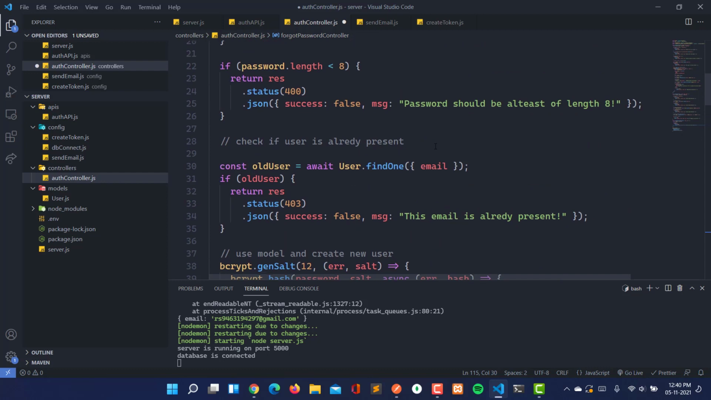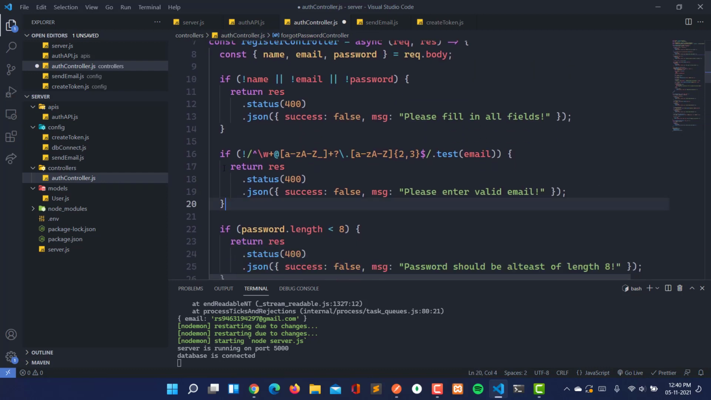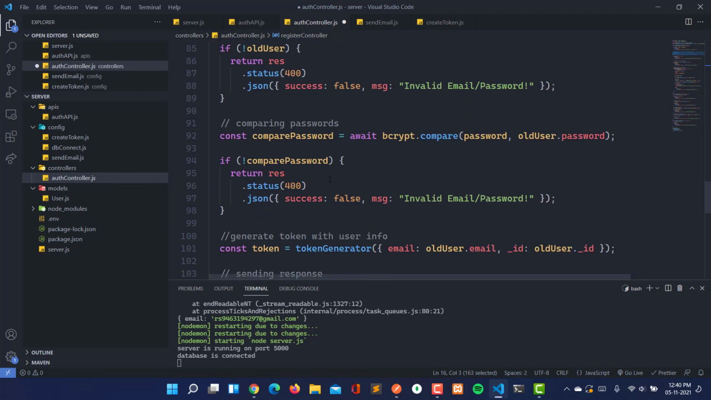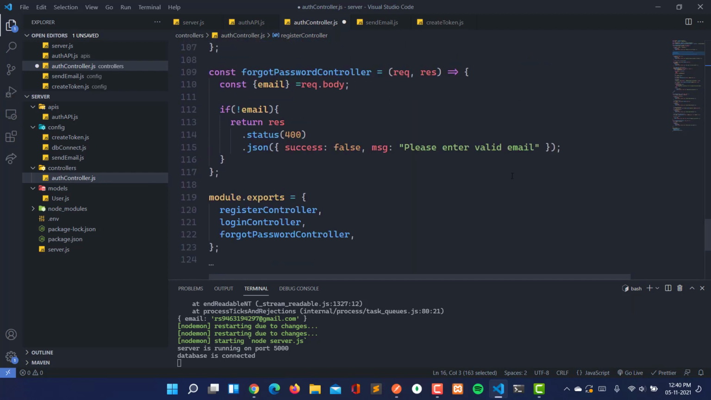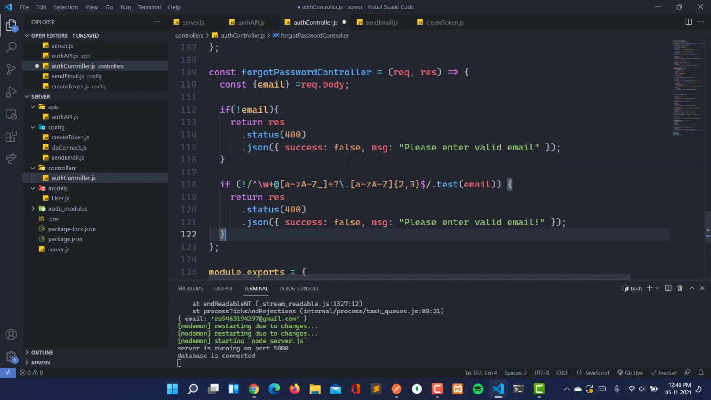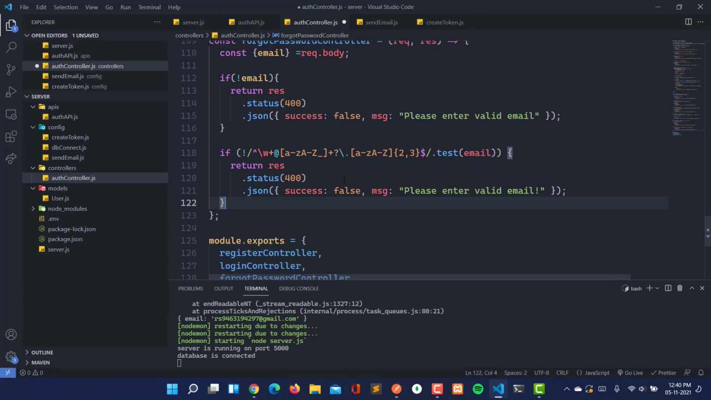We also have to check if the email is valid or not. The same thing we are going to do with the help of the regex that we already did in the register one. So I'm going to copy that only, and let's move forward. Here I'm going to do it like this. If the email is not valid, then we are going to send please enter valid email.